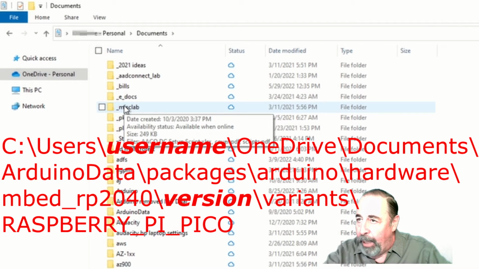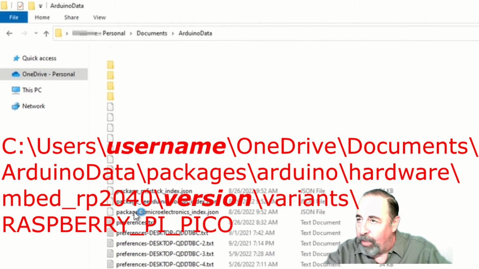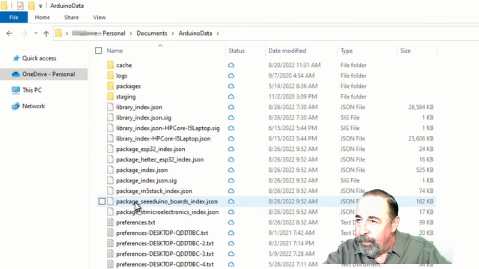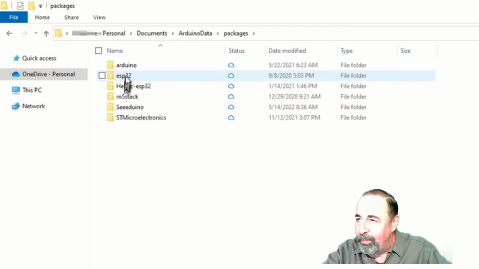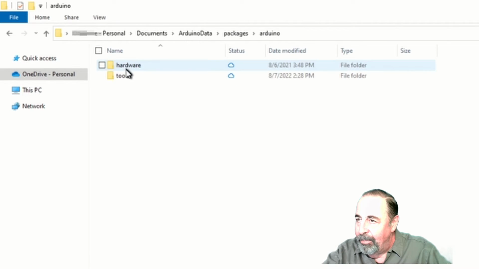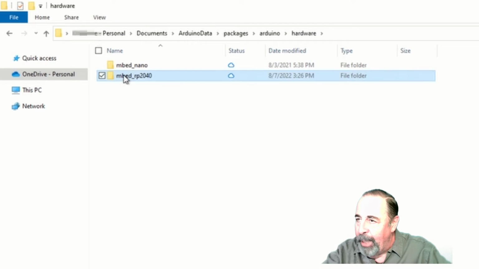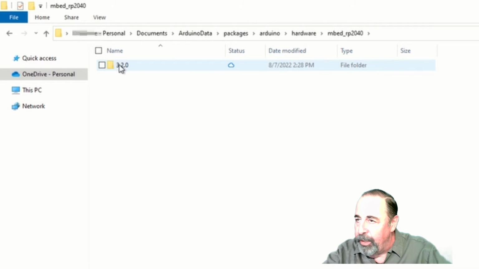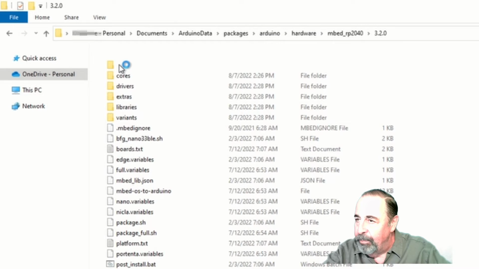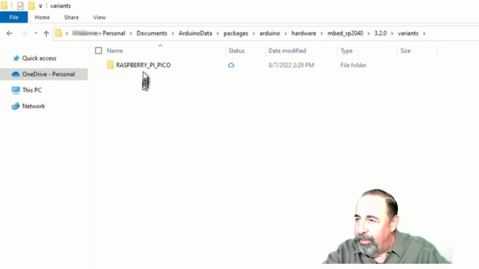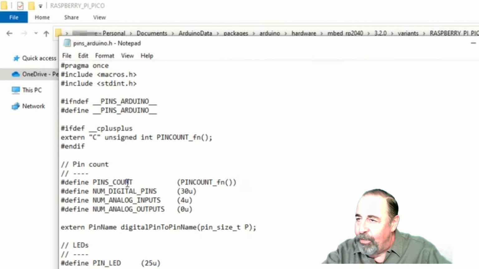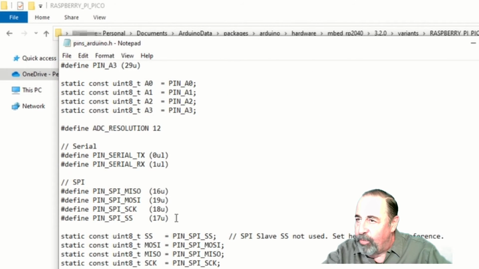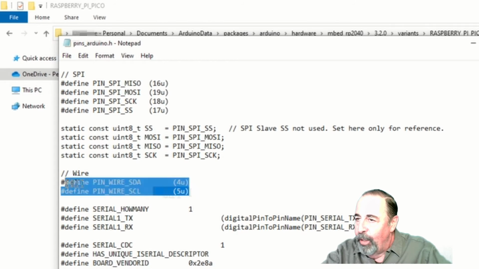Let's drill down to that path, OneDrive Personal, Documents, ArduinoData, Packages, Arduino, Hardware, Mbed RP2040. This is a newer version, 3.2.0. Variants, Raspberry Pi Pico. So this is where that pins_arduino.h file winds up if you install the Windows Store version of Arduino IDE.